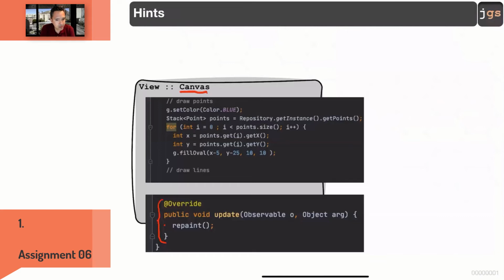What happens when we call repaint inside of the update method? What does the repaint instruction do? Are we familiar with the repaint instruction? Easy. Repaint, what is going to happen? This one is a call to the paint component. You cannot call paint component directly. If you want to call paint component, what you do is to call repaint. That is how the API works. Repaint, paint component. Think about it.